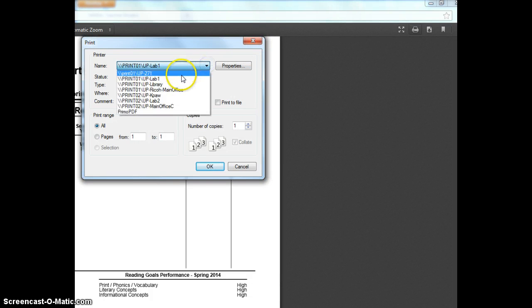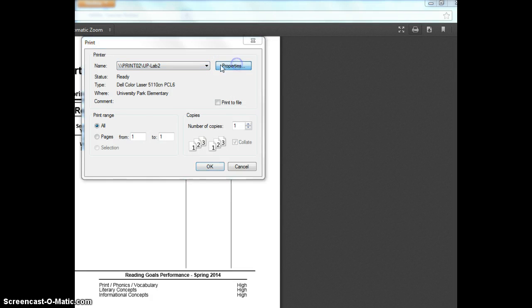And another thing I would recommend is when you go to print, choose either lab one or lab two. Most people are having more luck with lab two. Properties.